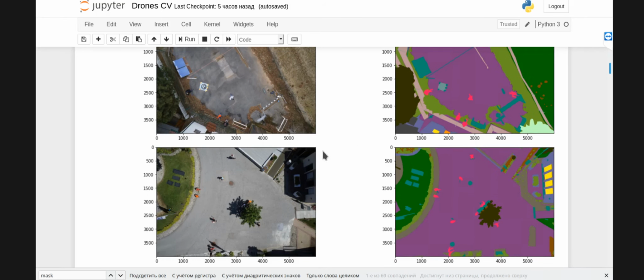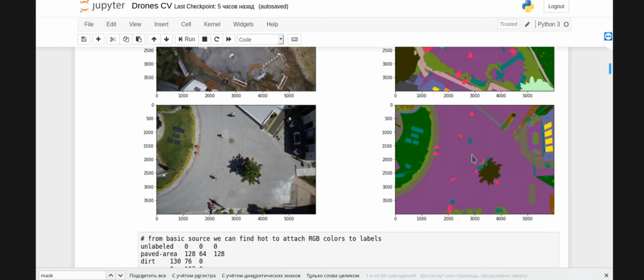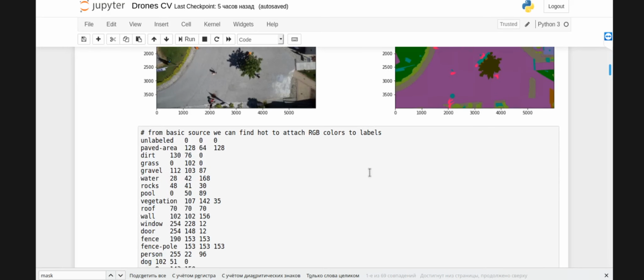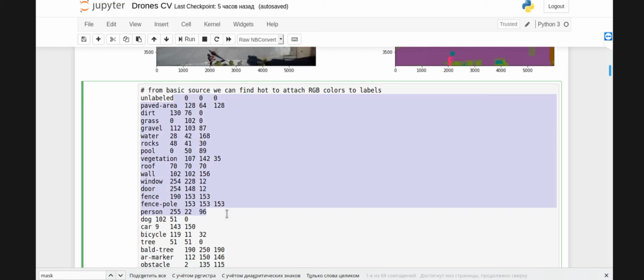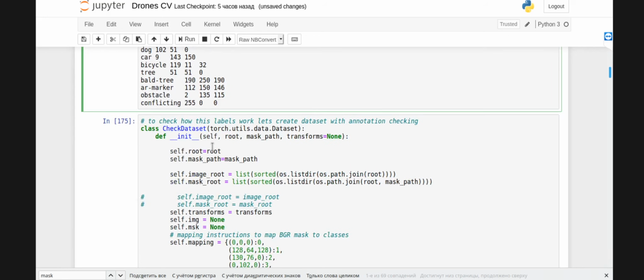So this is how images from the original source look, and the annotation from it. Then we defined our dictionary with different colors, and each color is connected to a class. For example, the color 128, 64, 128 is connected to paved area, and so on.